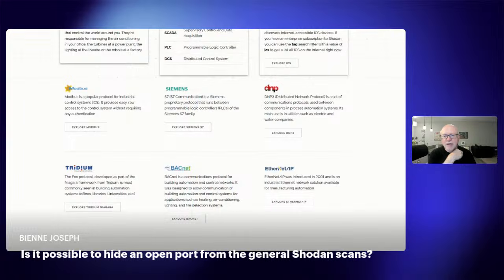Bien asks, is it possible to hide an open port from the general Shodan scans? Depends on the port. It's a great question, because Shodan only scans a couple, like five or six dozen TCP ports and then a small handful of UDP ports. They are not scanning all of the ports that are available on an IP address, right?